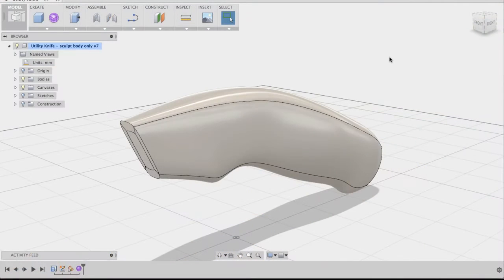Hey everyone, this is Kaching, and I get asked quite a few times about when I get a sculpt model, what do I do next? And the answer to that is there's a lot you could do, and one of the best things that Fusion allows you to do is to use your sculpt model and start making mechanical features with your sculpt model. So that's what I want to show you today.